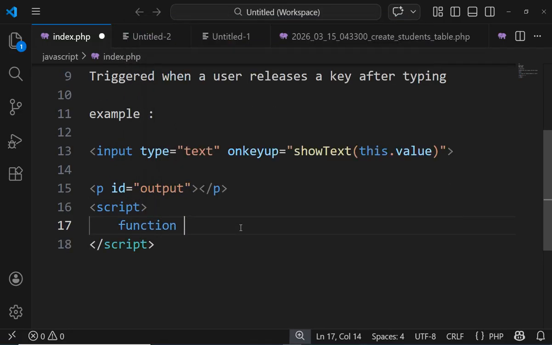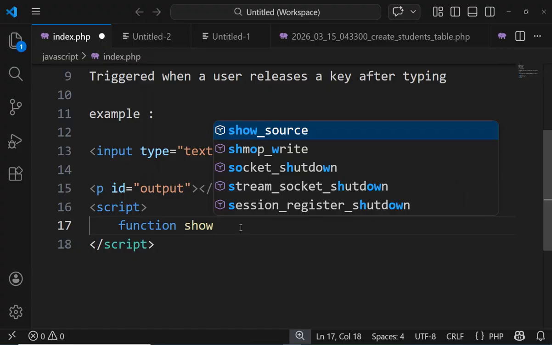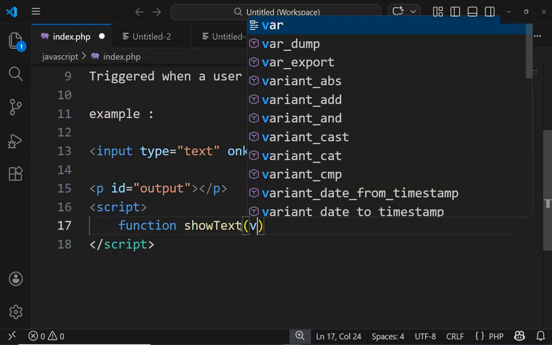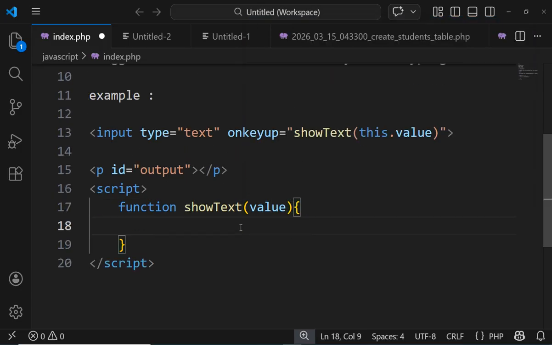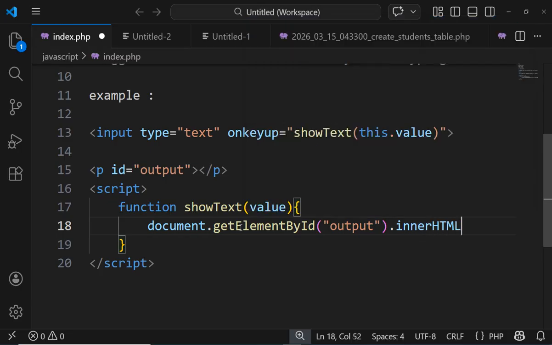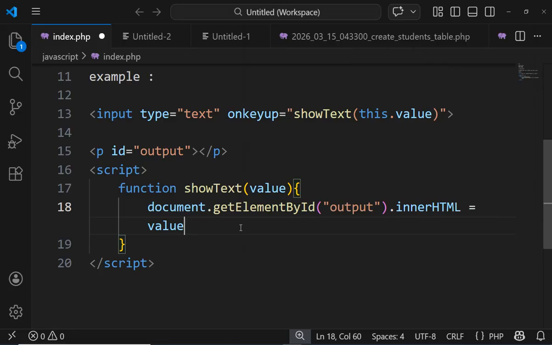Function showText value, document.getElementById output innerHTML is equal to value. Okay, we'll check.